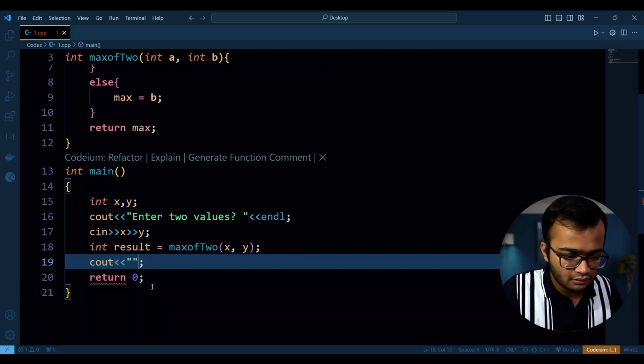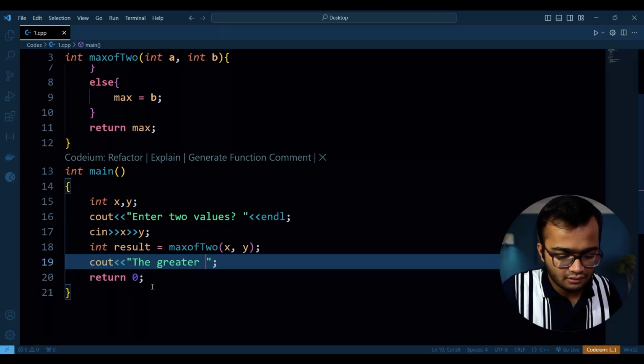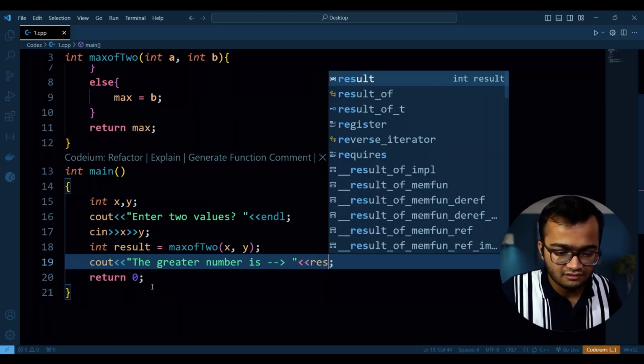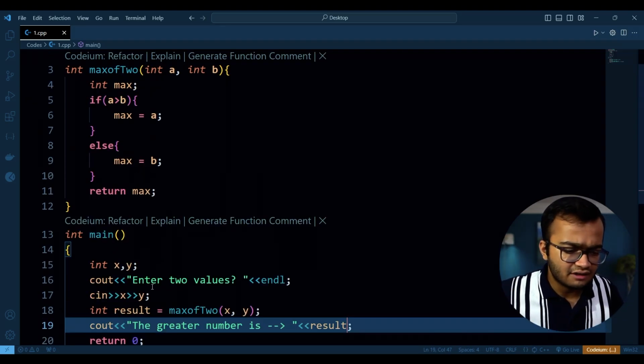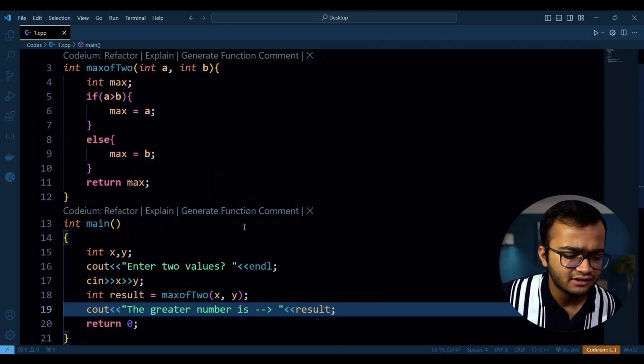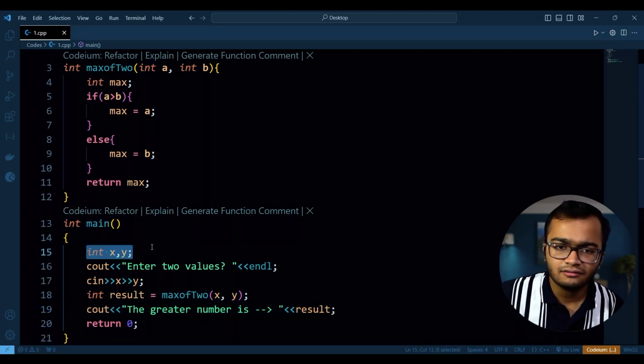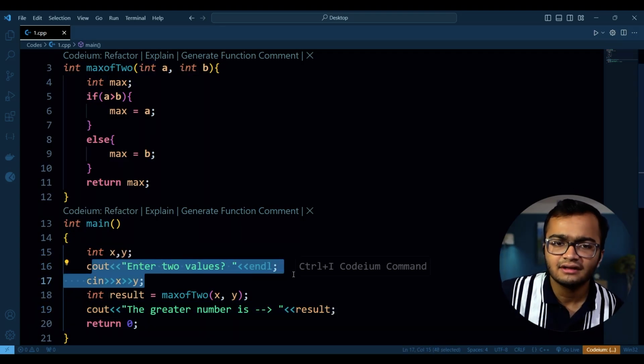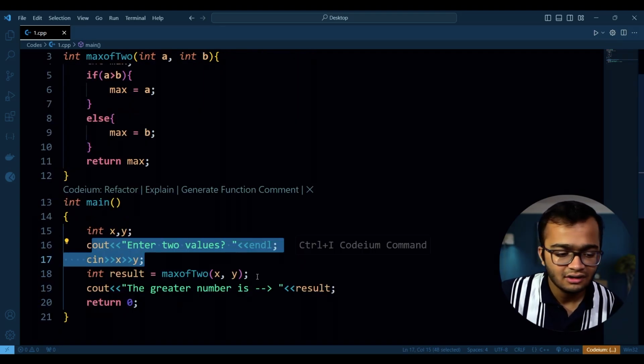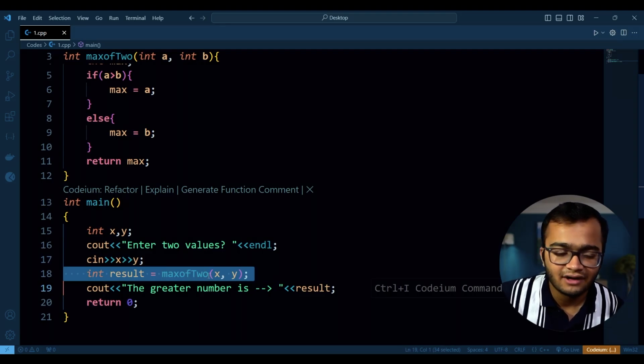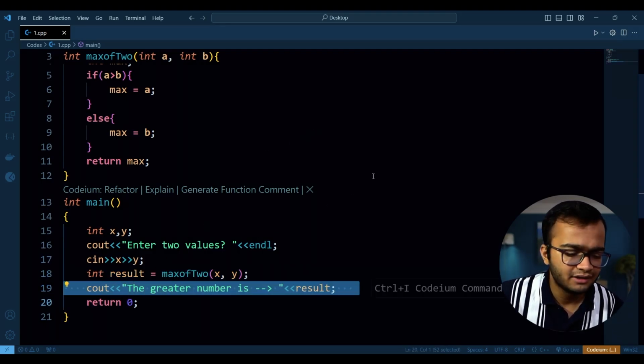Now once that is done, we will do the cout: the greater number is, and we'll just print the output, that is result. Yes, our function is done. So what is happening actually in this program? We are declaring two values x and y. We are accepting the values of x and y from the user. We are comparing the values of x and y by using the max of 2 function, and we are printing it by using the cout.